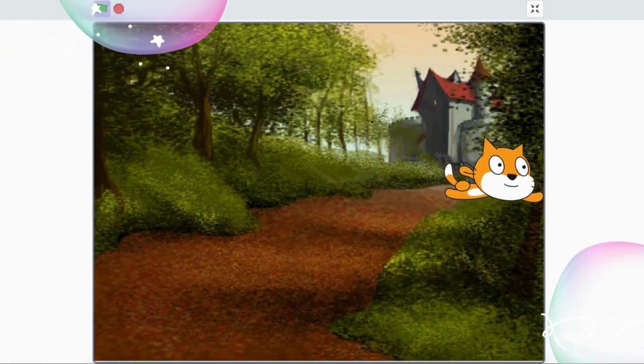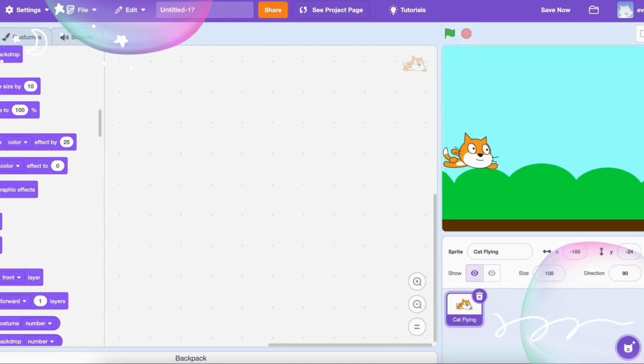Let's get started. First, let's add our sprite to the stage. You can pick a character from the Scratch library or draw your own. I'll use a cat sprite for this example, but feel free to choose your favorite.